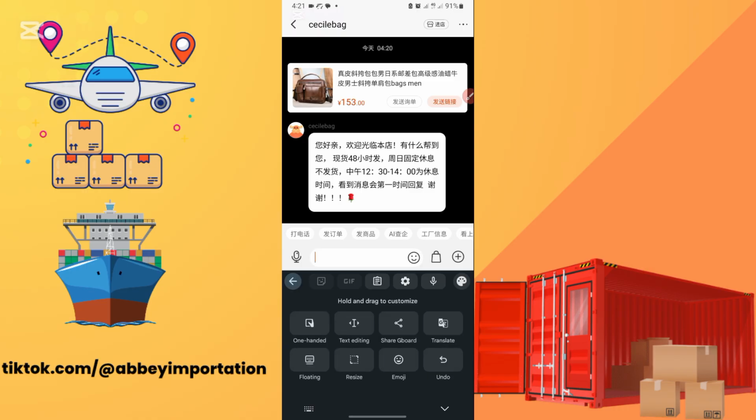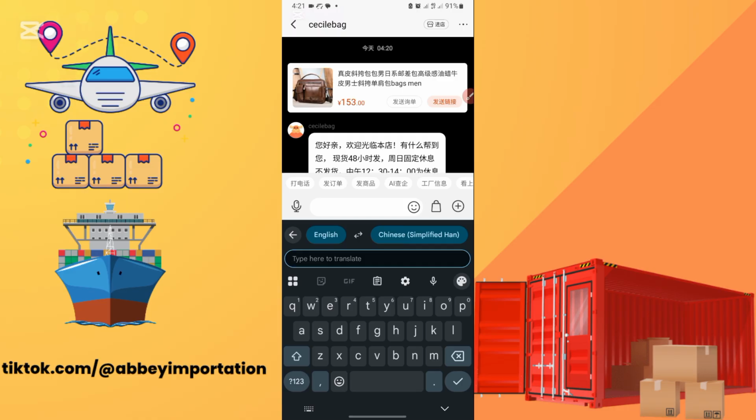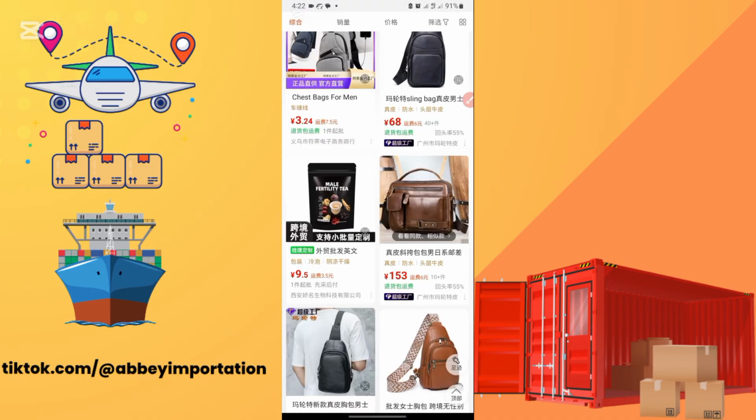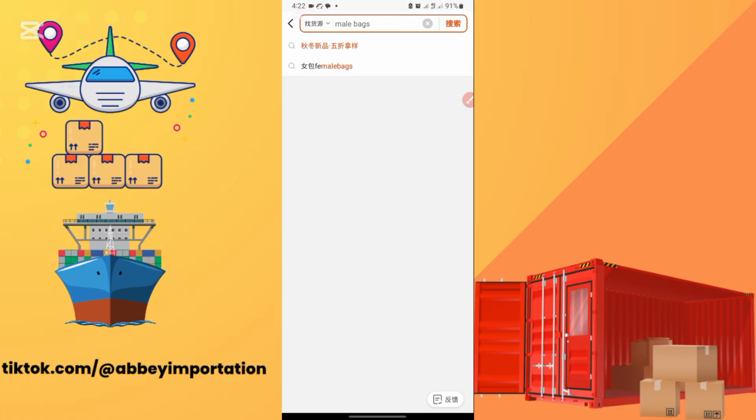I'll just click on this place that says translate. Now my Gboard is going to bring out the translate feature, and I'm going to be typing in English, and as I type in English it is going to convert to Chinese, and I can simply click on this button to send. This is all about using the search feature.